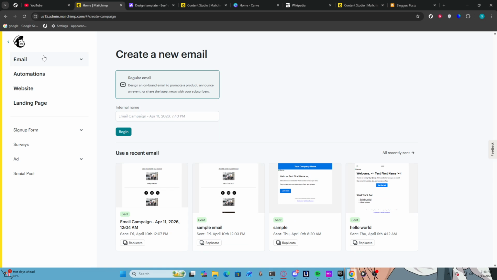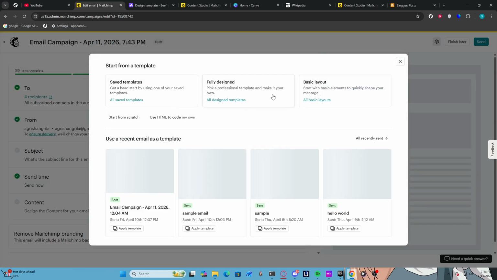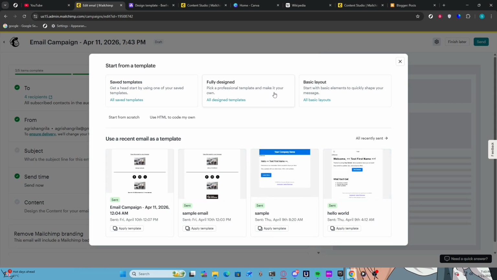This action will direct you to a new screen where you can choose the type of campaign you want to create. Wait for the options to load completely before proceeding. After that, click on Begin to start setting up your campaign. This will take you to another screen with various settings and options for your email campaign. Ensure that the page has fully loaded before you continue.